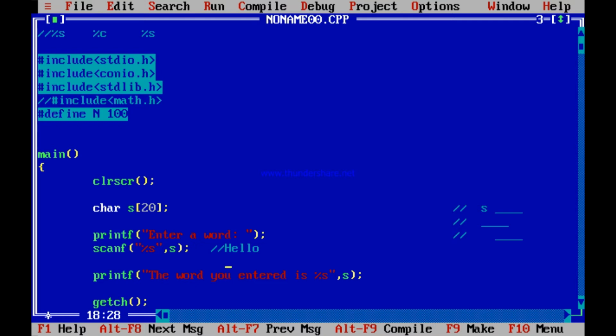So now when you print, HELLO was placed over here. When you wrote hello, H was placed over here, then E was placed over here, L was placed over here, similarly L was placed over here, and O was placed over here. Please understand this. Is not it so? So you can understand in this way, the characters of hello have been placed in the memory. Now when you are saying printf, word you enter is %s, starting from S, it prints the entire word hello.